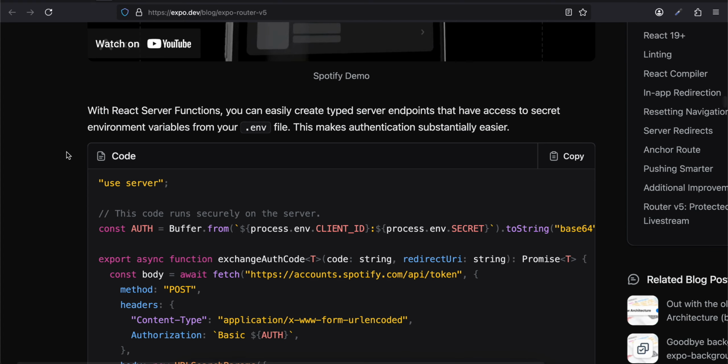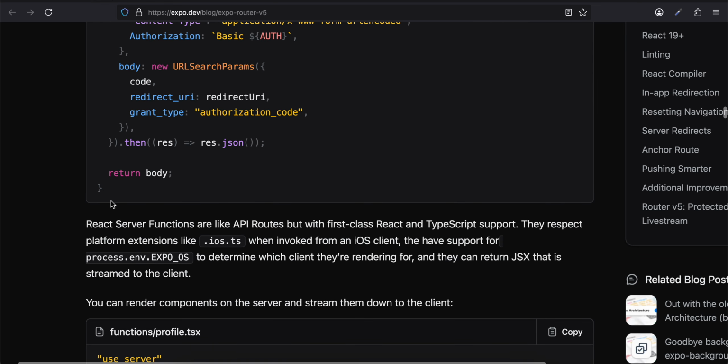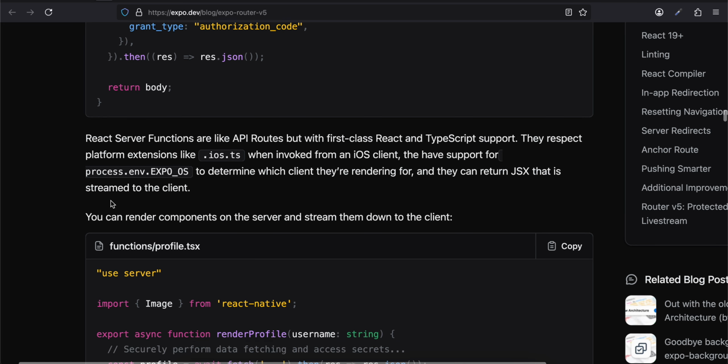With React Server Functions, you can easily create typed server endpoints that have access to secret environment variables from your .env file. This makes authentication substantially easier. So here they have given one example. React Server Functions are like API routes but with first class React and TypeScript support.